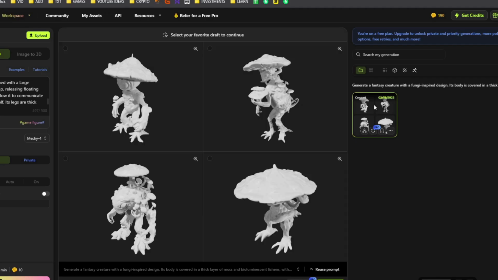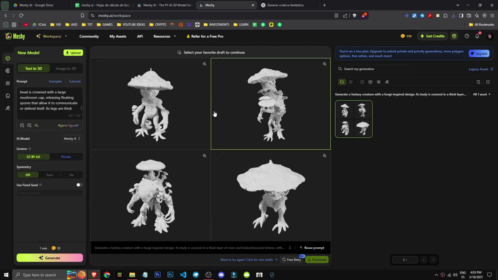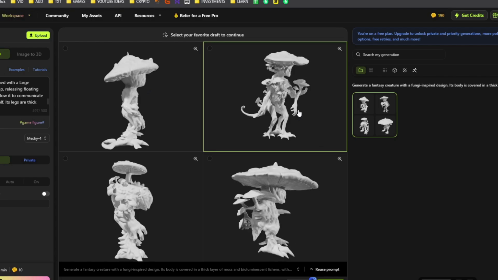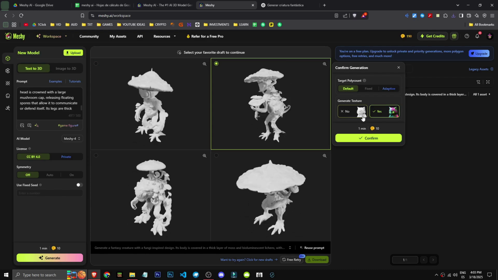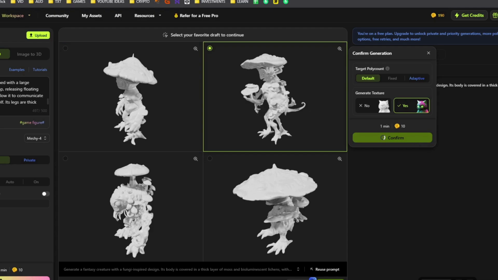Here's the generated model. As we can see, all the models are here and we can rotate them. There are different types. It made us 4. We'll choose the one I like most. I'll take a quick look at them. This is the cutest. This is the scariest. I like this one. I'll choose it. It asks if you want to generate a texture. Say yes. Confirm. We'll spend 10 credits.